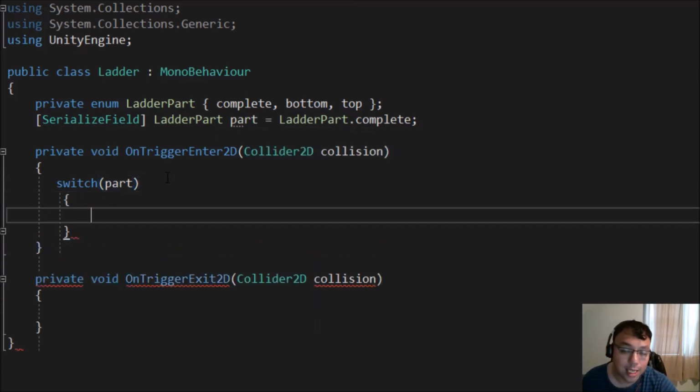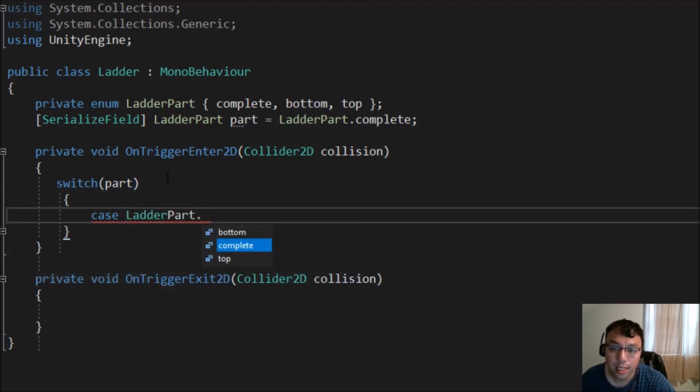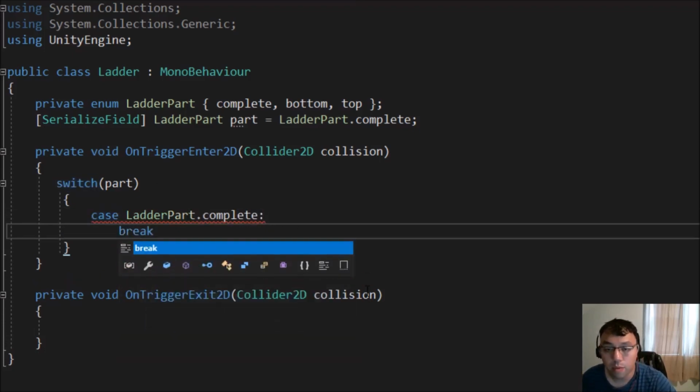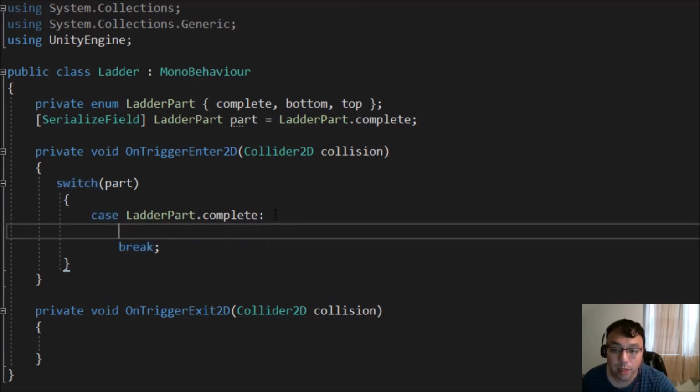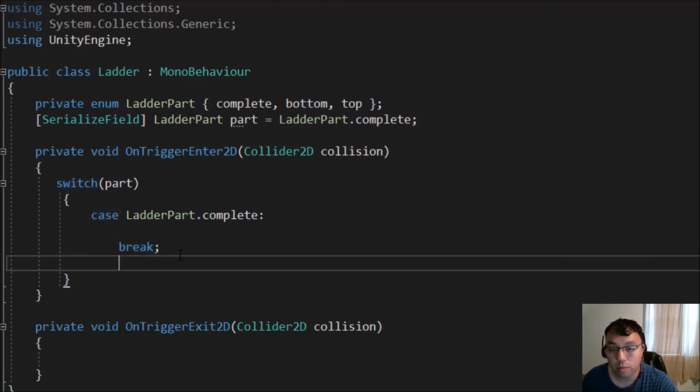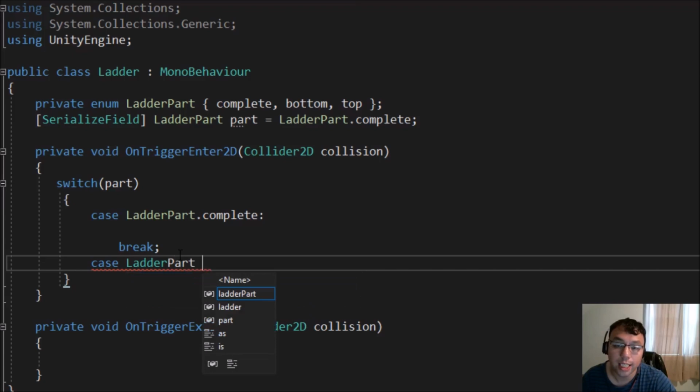And then we create some brackets like so. And we say case LadderPart.complete, and then we do a colon like so. And then when we want to be finished with this whole switch statement, we say break. Whatever happens between this colon right here and break will occur if this ladder part is LadderPart.complete. So if this ladder is set to LadderPart.complete, this will function right here, and we'll make multiple other things inside of here as well for the bottom and the top, because we want each thing to do something different.